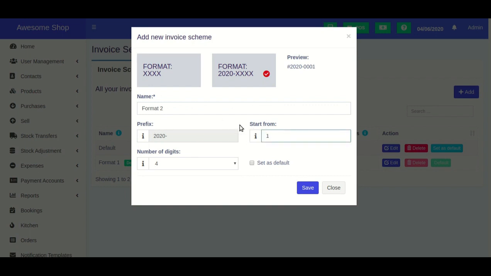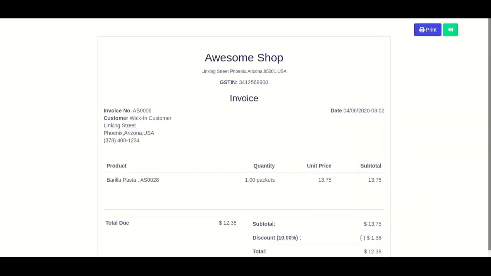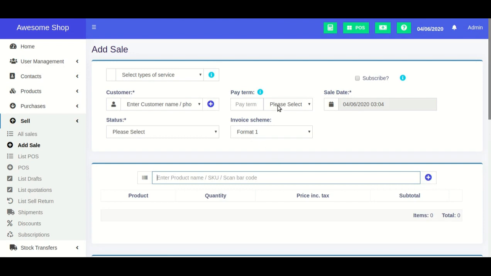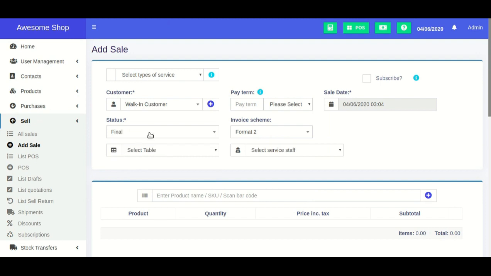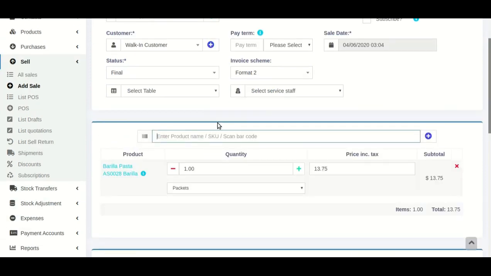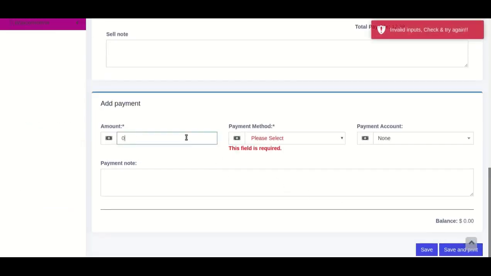Okay, let me start it from 200. Number of digits is 7. I will click on save. I will go to the add sales screen. I will select the invoice scheme as format 2. Select the status as final. Okay, let me click on print.